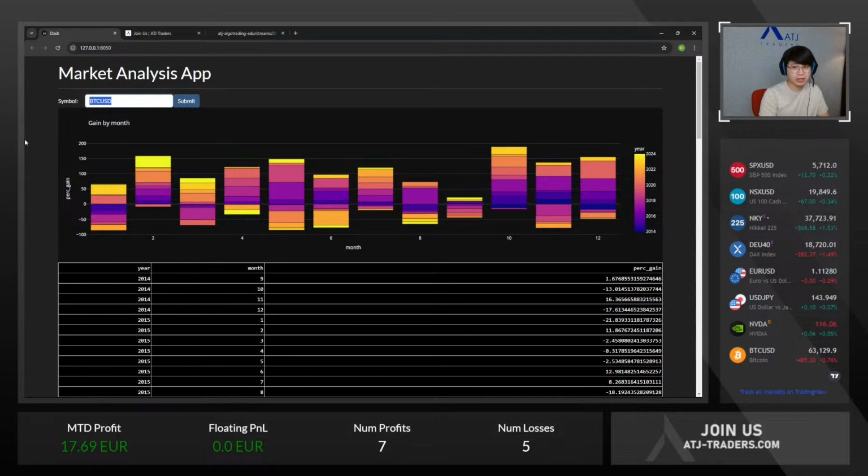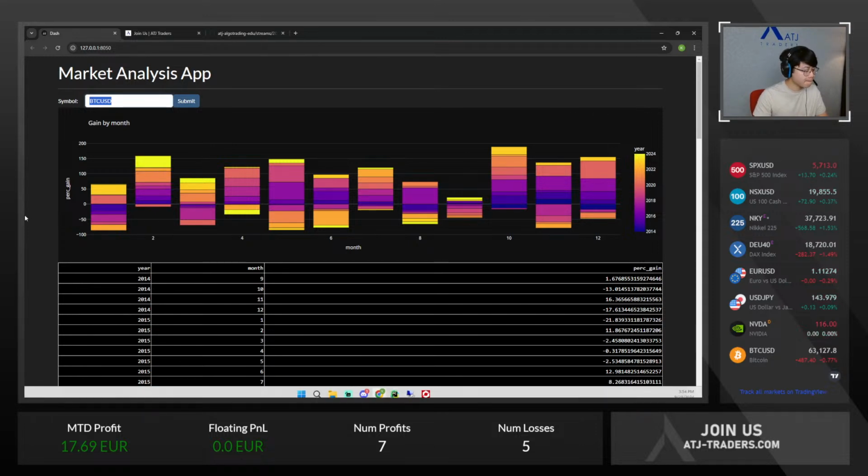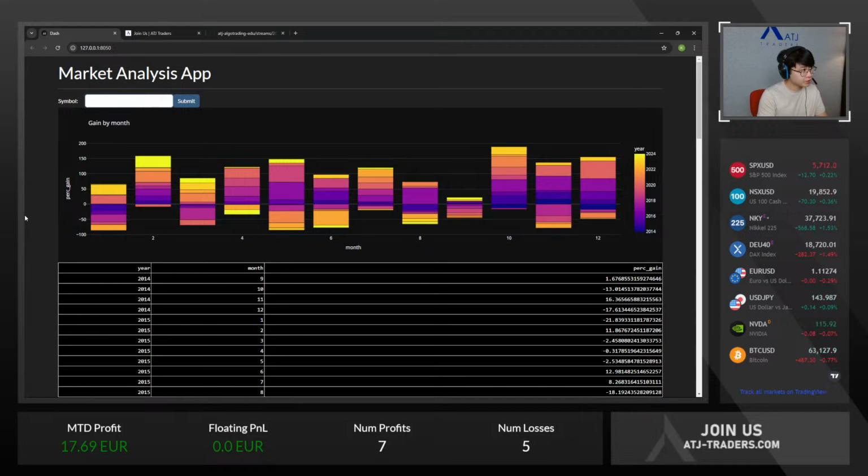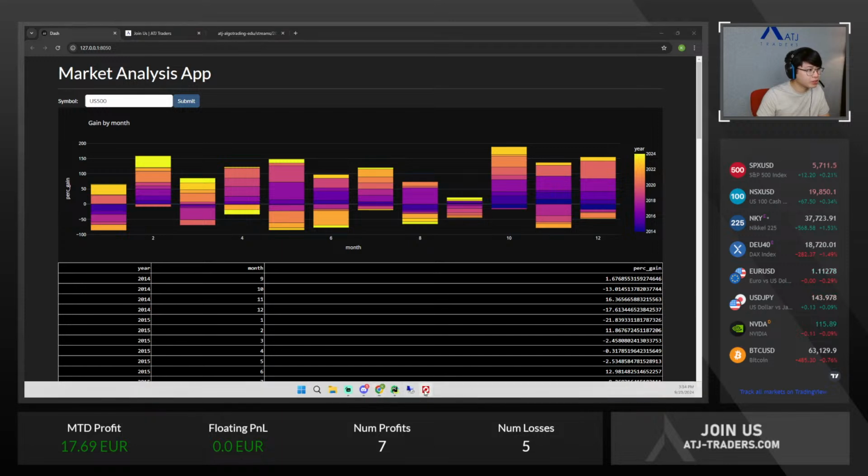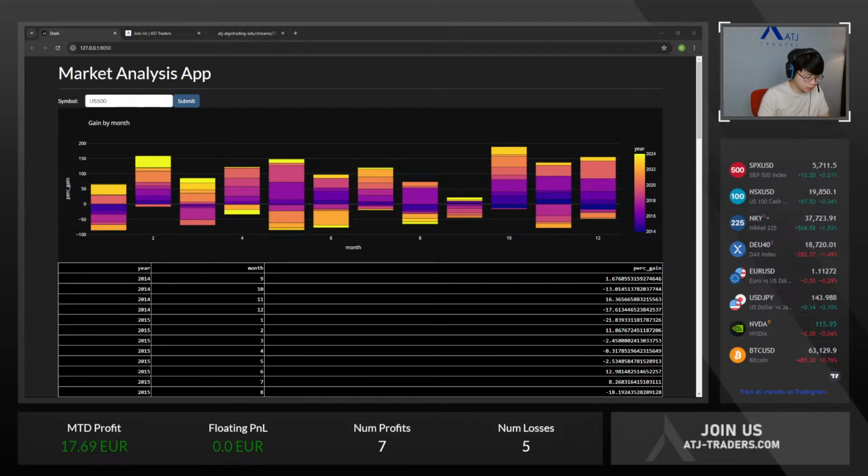So what symbols are interesting for you guys? If you have any requests for an analysis, just type in the chat and I'll be very happy to run it through. For me, let's, for example, start with the S&P 500, right? So it's US 500 on Tickmill, I believe. So let's submit S&P 500, and I believe that it's wrong. I need to enable it in the MetaTrader 5 Market Watch.